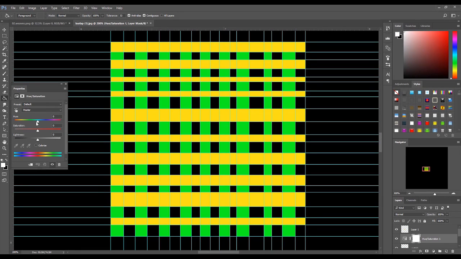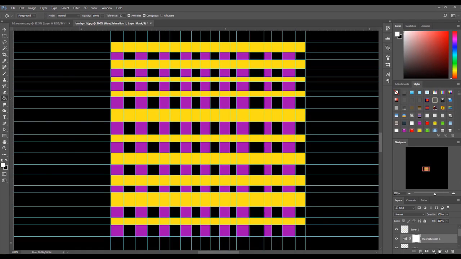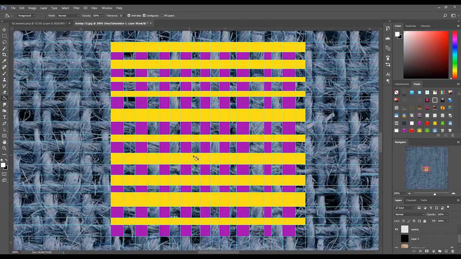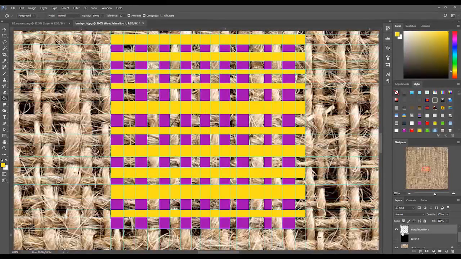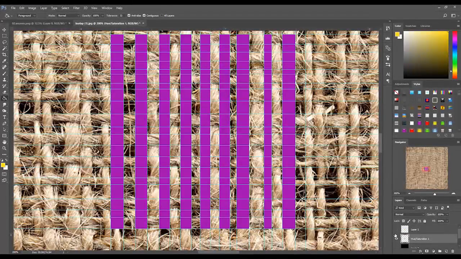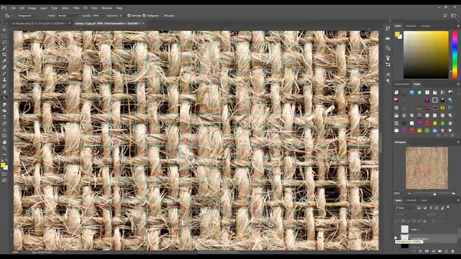Let's change the hue and saturation. Something like that will be good. Okay, so we have the pattern, and we have the actual effect here. And now let's see. I'm going to put 1 where the actual vertical line is on top, and I'm going to put 0 where the vertical line is behind. So let's try it out.